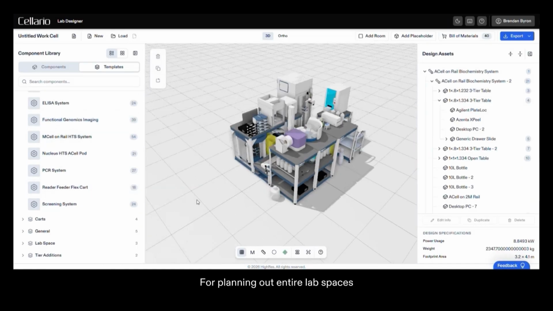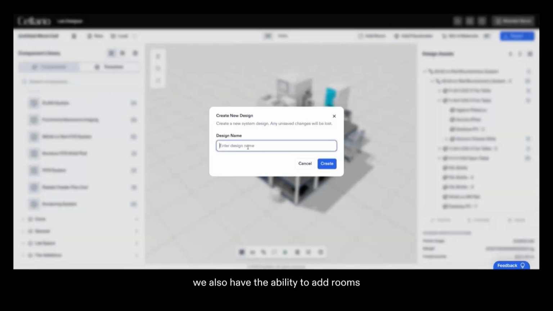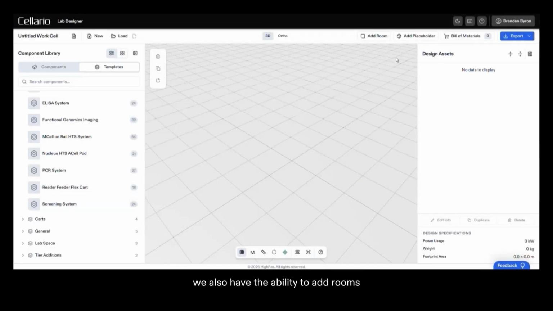For planning out entire lab spaces, we also have the ability to add rooms.